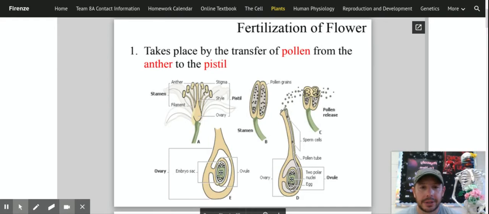Hi, everybody. Today we're going to build on what we were talking about yesterday about different parts of the flower and how flowers help plants reproduce. So today we're going to talk about how does a flower actually become fertilized and how does it eventually grow into the plants that we see outside today.